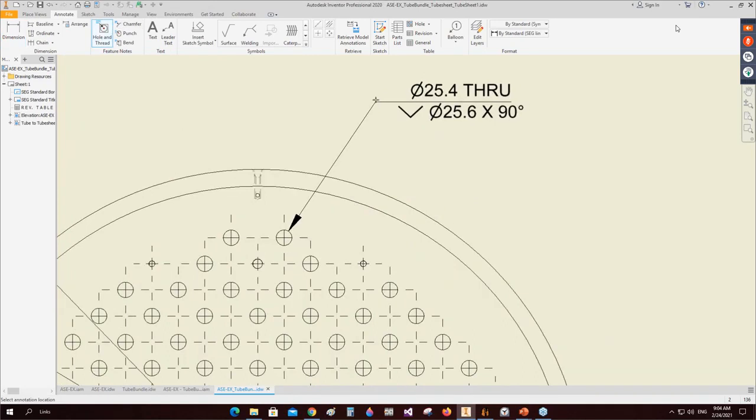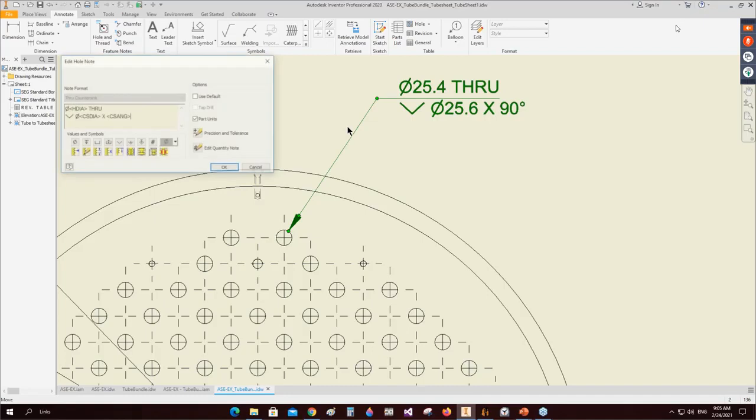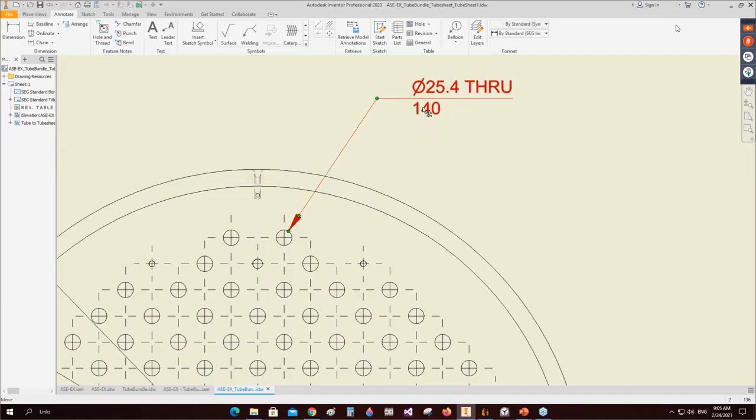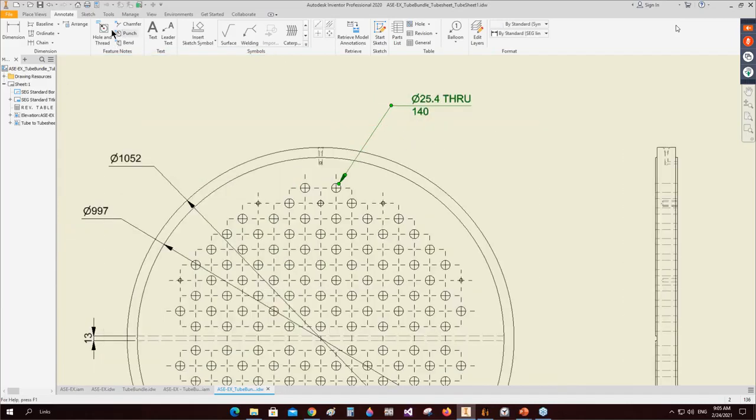If we select this one, for example, you can see that that's the tube information. It's the diameter of the hole, and if you would like to add the quantity of this one, let's make that like this, and let's input the quantity, this one, sorry. Okay, and let's click Save. Now we have 140 holes for this one.